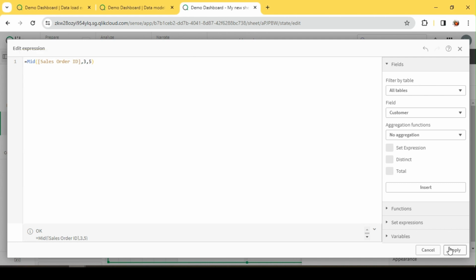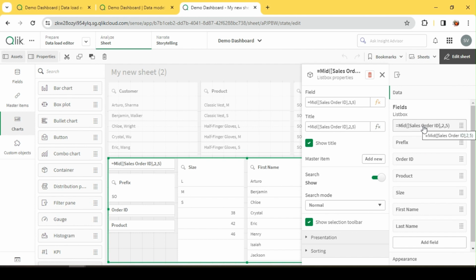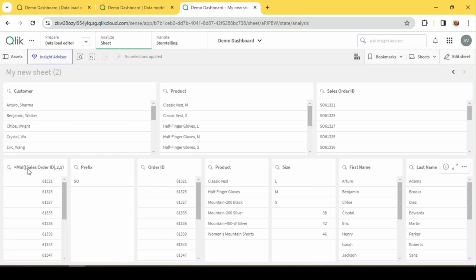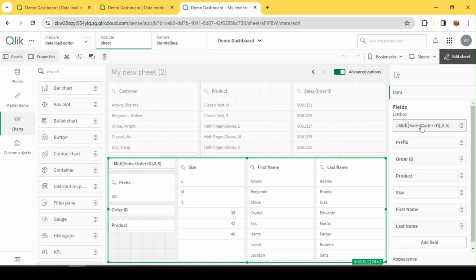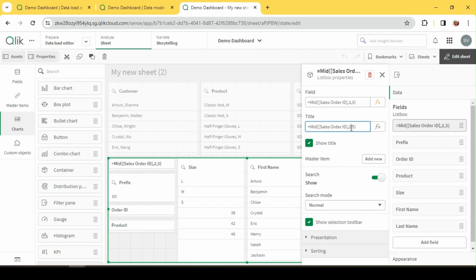So let's see what it returns. Mid of Sales Order ID is going to return my order ID, right? Starting from 3, it's going to include that position and count 5 from there. So 6 1 3 2 1. So 5 characters are returned from the third position. So basically this returns our order ID.